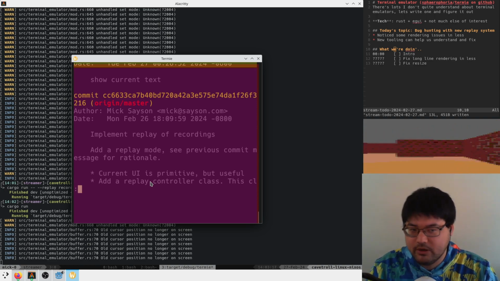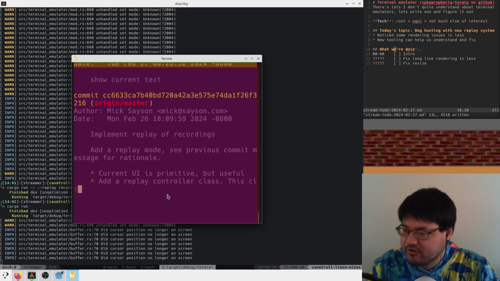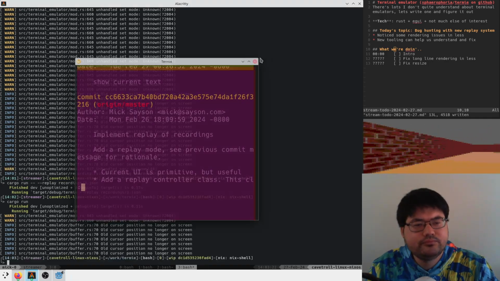And we can use this feature to debug both. And so that's kind of the plan for today. Let's just see what the fuck is going on.